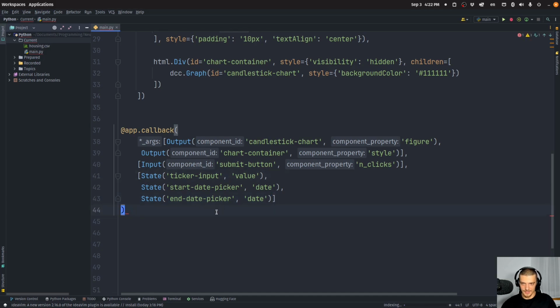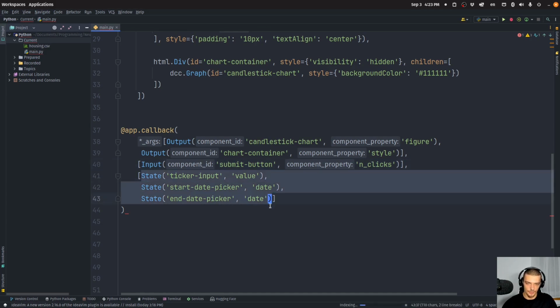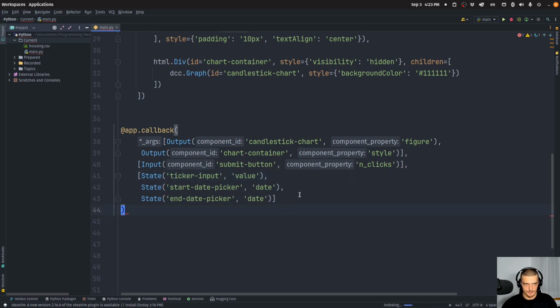And these are going to be my input states. So I have the output. This is what the function is going to return. It's going to return two values: the figure for the candlestick chart element and the style for the container, which is going to toggle or control the visibility. It's going to be triggered by the submit button, by nClicks. By changing nClicks, this is going to be the input, and then the state is going to be, we're also going to get three values here from ticker input, start date picker, and end date picker.